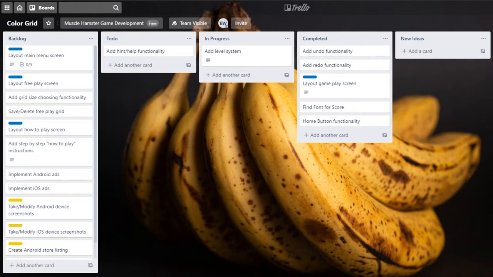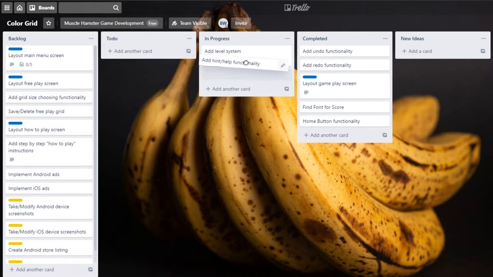here goes round two. Whack! Whack! Kind of a recap of what's currently happening. I'm adding in the level system and doing some work with the help functionality. In order to do that, I went ahead and also created a very basic layout for the pre-play screen. That way I can have a free grid to create the levels on.